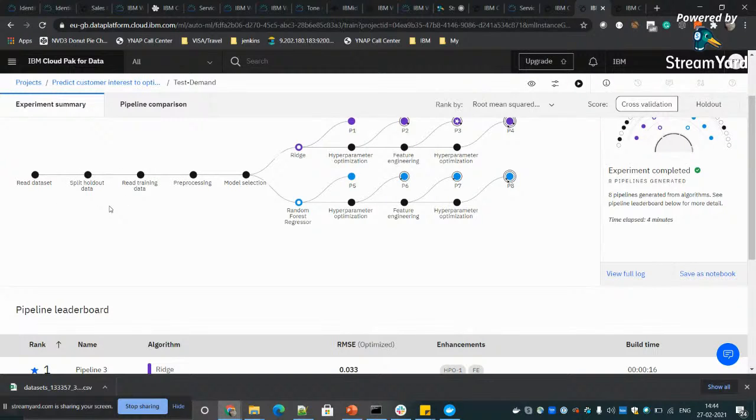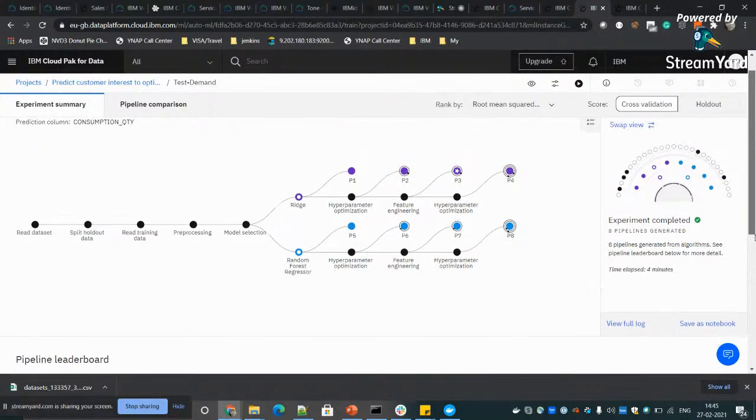So it does a fold, and it tried to do a model selection. Basically, it had used two kinds of regressor. One is ridge, one is random forest. And based on that, it's doing this hyperparameter tuning. That's nothing but tuning your model further. And after tuning it a little bit, it has done feature engineering, and then it does further tuning of your model. So this is how it runs.